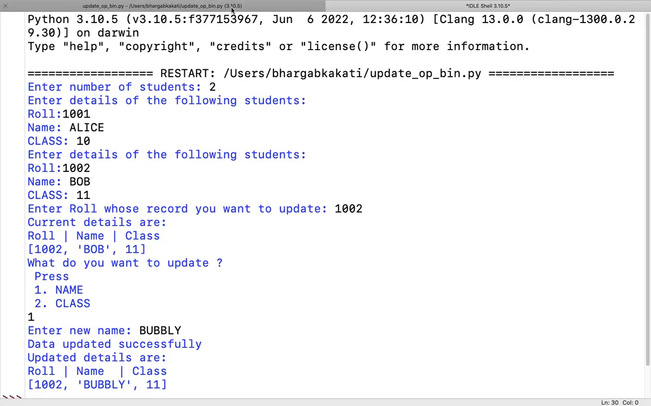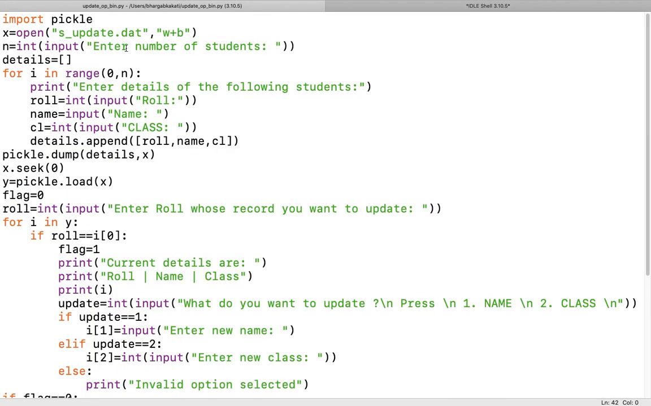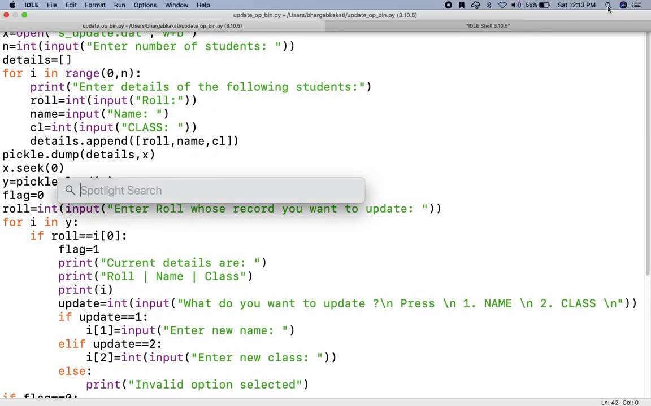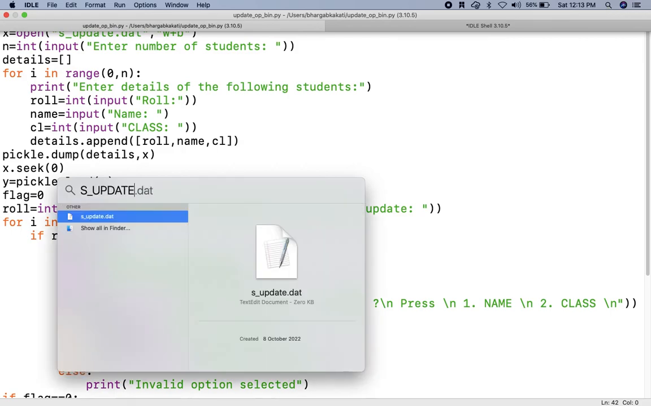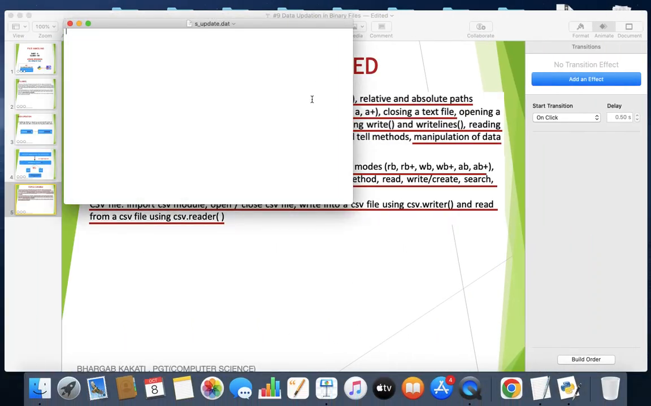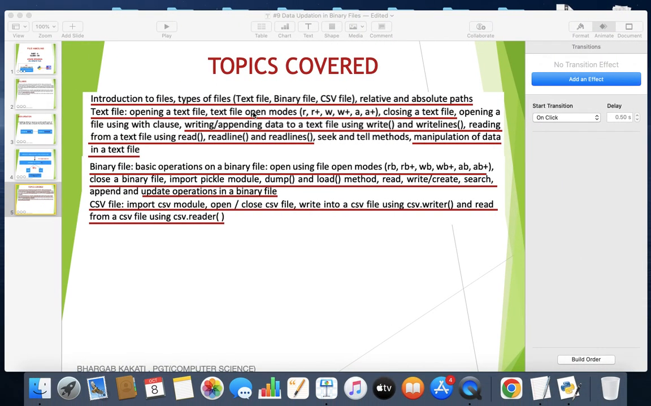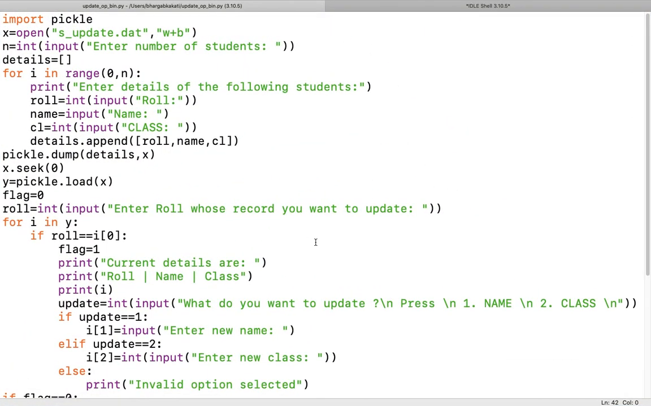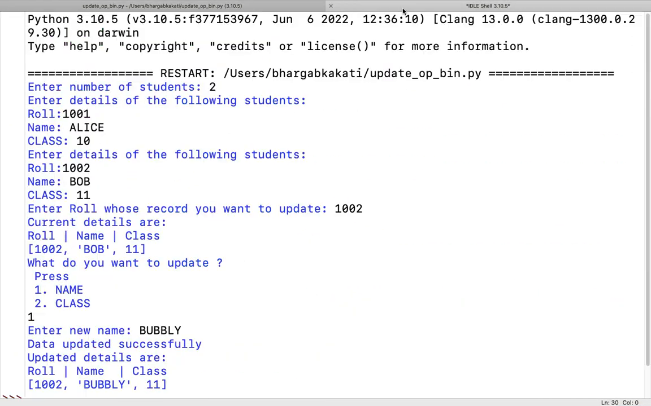Okay, now let's see whether this particular file is created or not. The name of the file is s_update.dat. Yes, this file is created. I'll just show it to you. Yes, this file is created. Okay, since it is a binary file, it is in an unreadable format. All right, so this is how we do the update operation in a binary file.